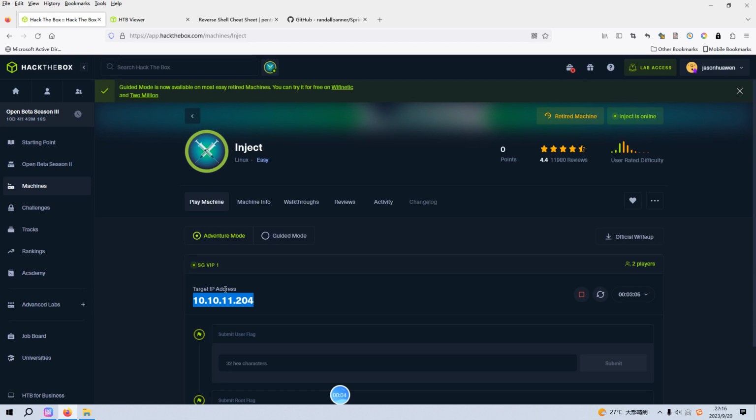Today I'd like to go through the Inject machine on Hack The Box together with you. I will try my best to demonstrate all the necessary processes. As you can see, this is the IP address of the target, and I have already spawned this machine earlier. I'd like to use the Pentesting Parrot OS provided by Hack The Box to do this penetration test.